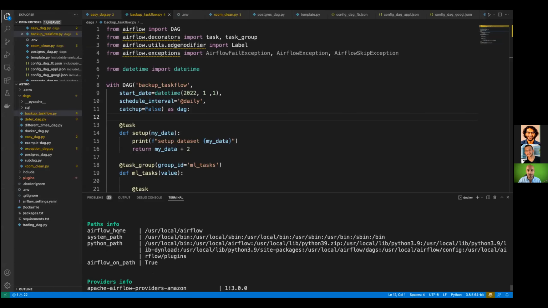In addition, you have the path info, and wow, this one is crucial. Python path. Here's the thing. You know, as a best practice, you don't want to put the Python functions or things that are external to your DAGs in your folder DAGs. So instead, you are going to create a folder include, and in it, you will put your Python functions that you will call from your DAGs.